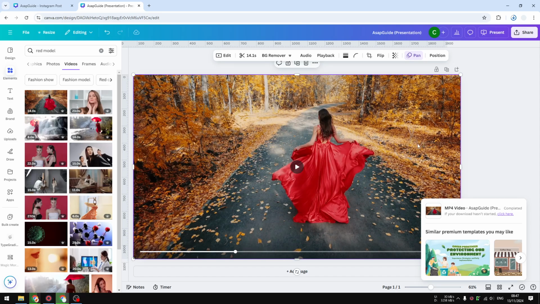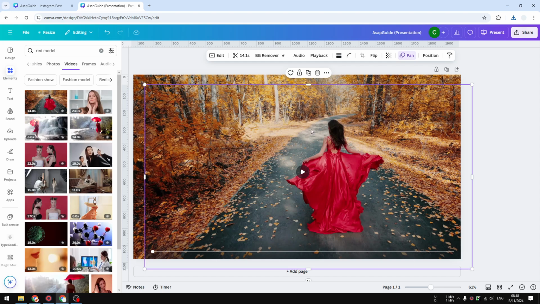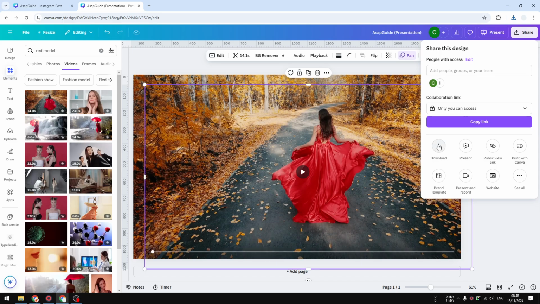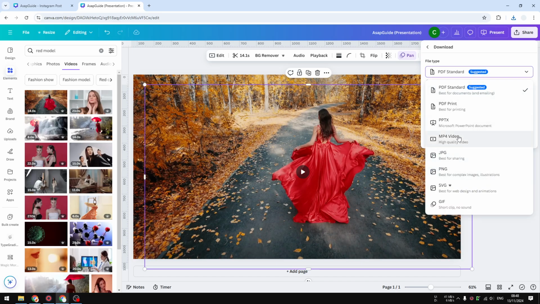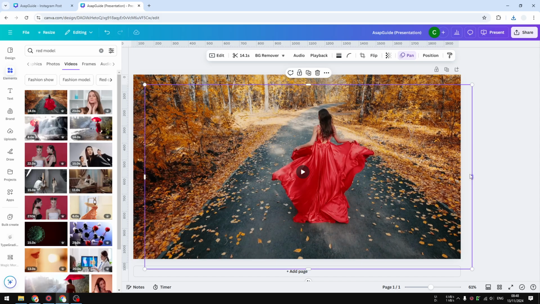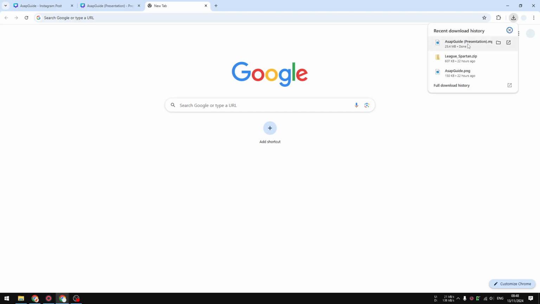In case you see that message, I do recommend just duplicating the video, and then on a duplicated version you want to reduce the transparency to 0, and basically that's becoming transparent. And then you can start share, download, select MP4 video, and then you can download the video. That's usually going to work in case you cannot download the video because Canva is not allowing you to download one premium element. So anyway, the file has been downloaded to my computer, and this is the result.